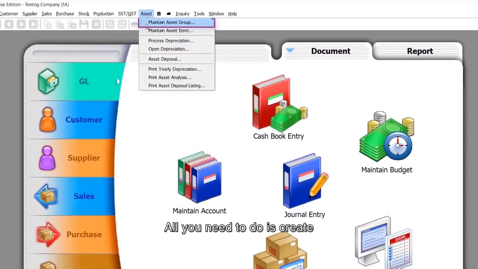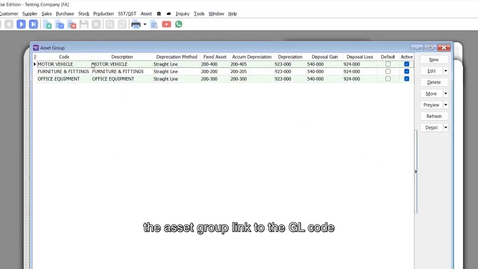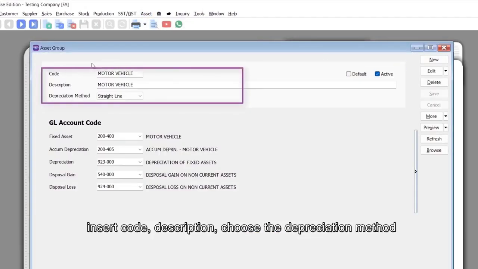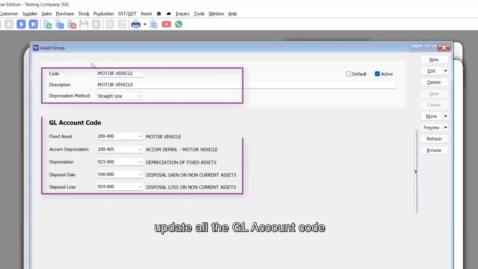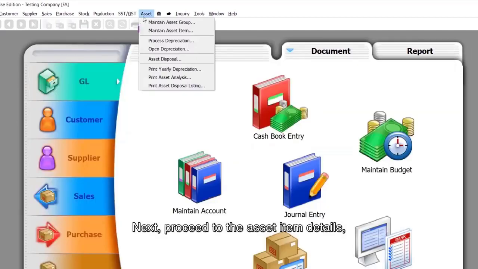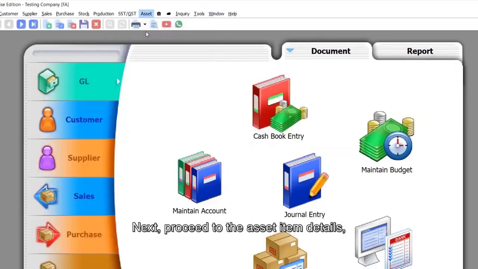All you need to do is create the asset group linked to the GL code. Insert the code, description, choose the depreciation method, and update all the GL account codes. Next, proceed to the asset item details.